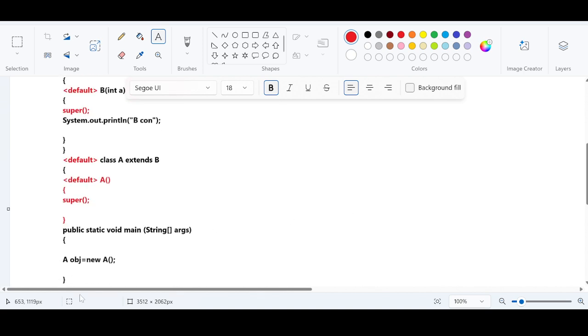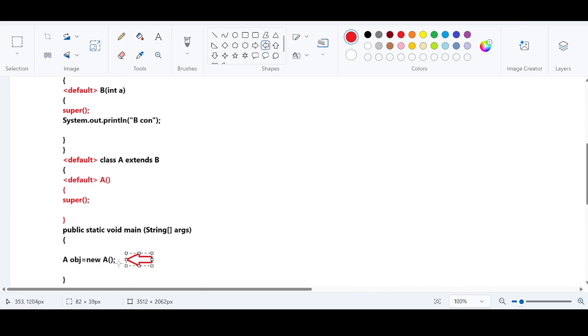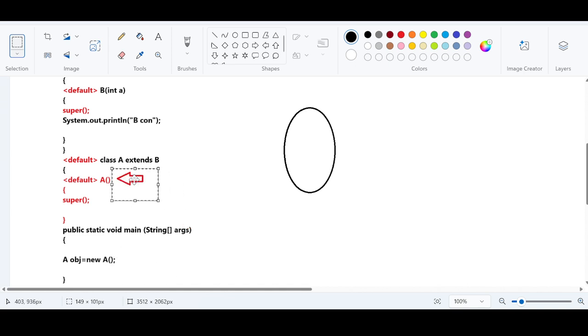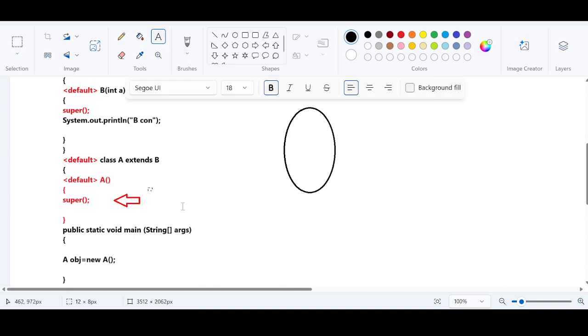Now what is happening? You are just creating an object for the class here. Because of the new keyword, an object will be created in the memory area. After the object creation, the control will be transferred to call the A constructor. What is the first line inside the A constructor? The super call. Super means replace the super keyword with the super class.